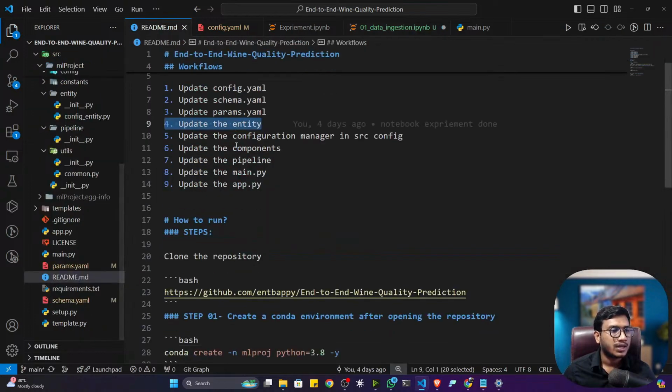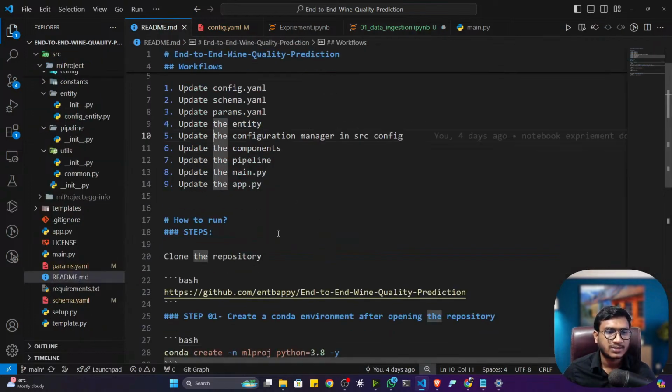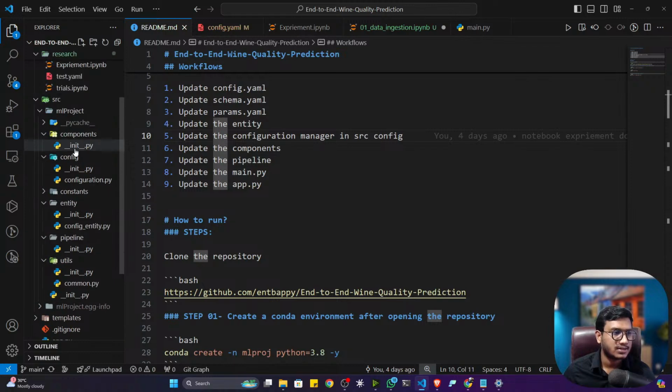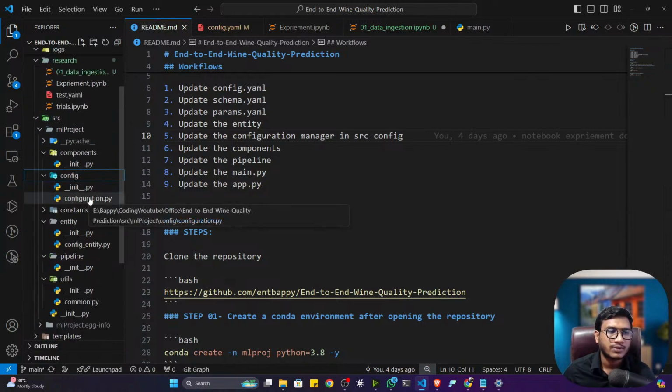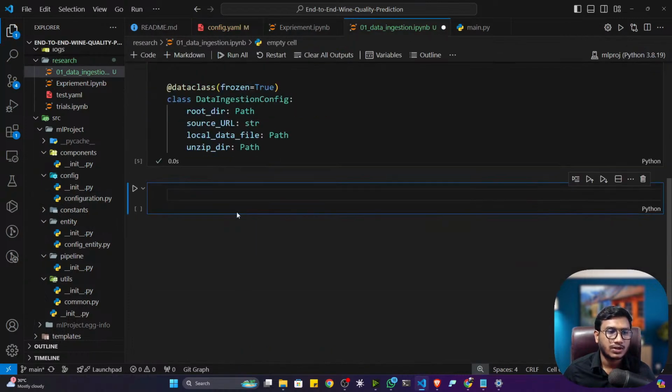Now the next thing, you have to update the configuration manager in src config. Inside the src folder we have the config folder, and inside that we have configuration.py. So let's create configuration.py, which will return all the configuration: root directory, source URL, local data file path, zip file path, everything, one by one. But for this I have to import some libraries.